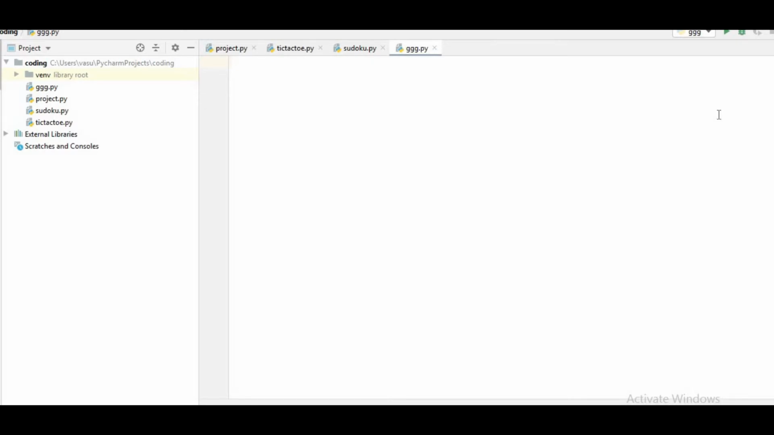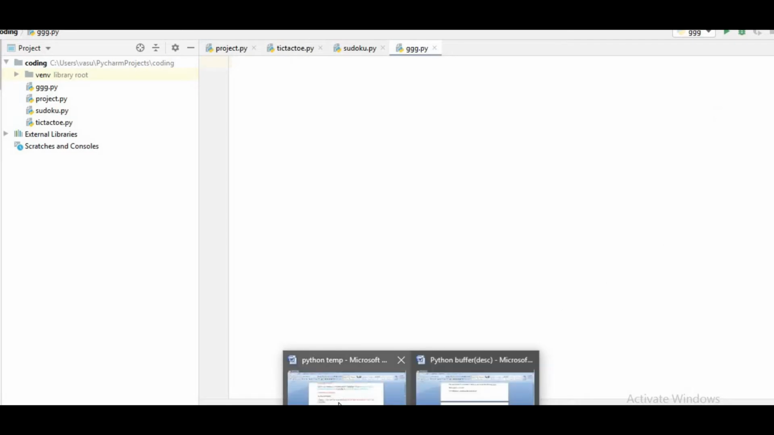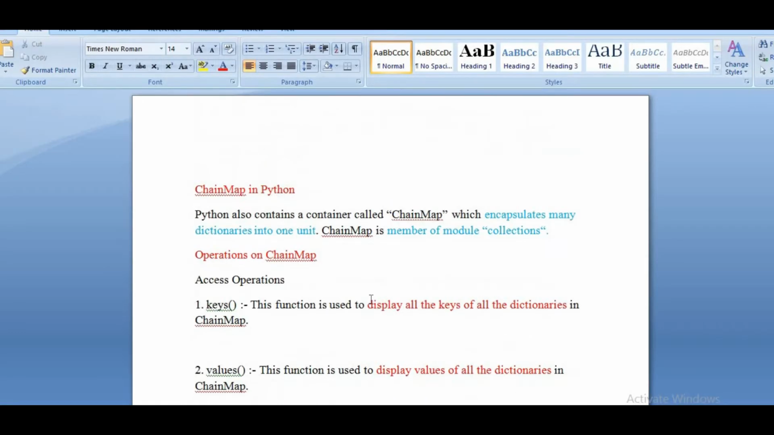So in today's session, we are going to see about ChainMap. It is also one of the modules in the collections. We can also say that ChainMap is like a container, because it will encapsulate or bind all the dictionaries into a single unit, so that we can call it a ChainMap. Those containers are called a ChainMap. This ChainMap is one of the members of the module called collections.